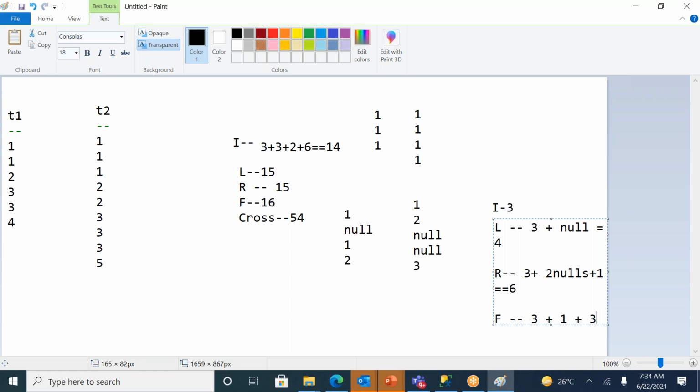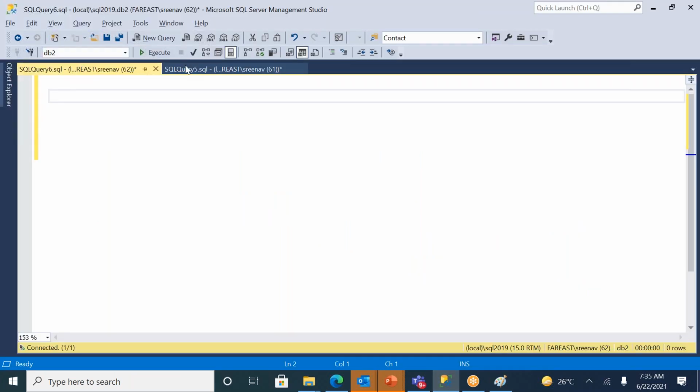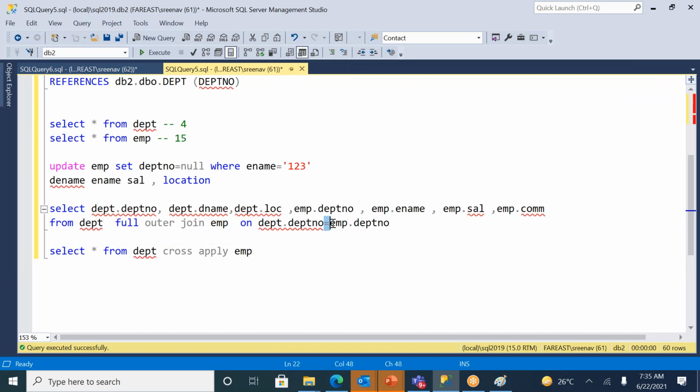Srinath, can you explain one more time? Whenever you have null values on the left side or right side, they will never match in the inner join. Even though it has the null, it will never come in the inner join. So null will never match with equal to. Whenever you write a join, you write it with equal to between the two columns.